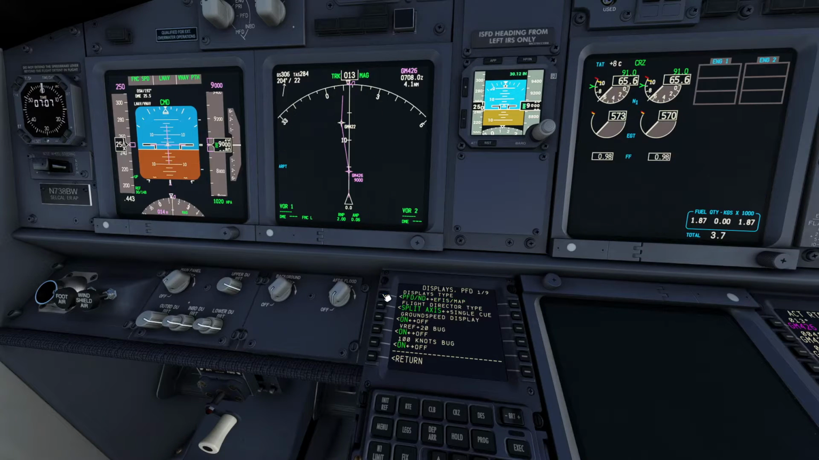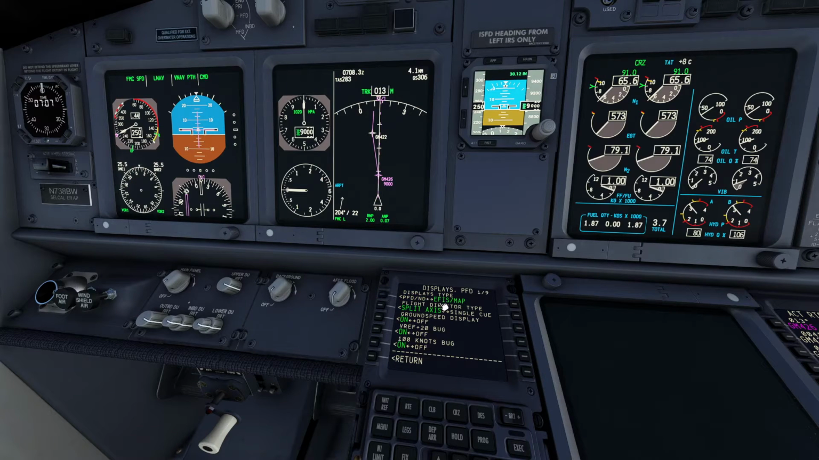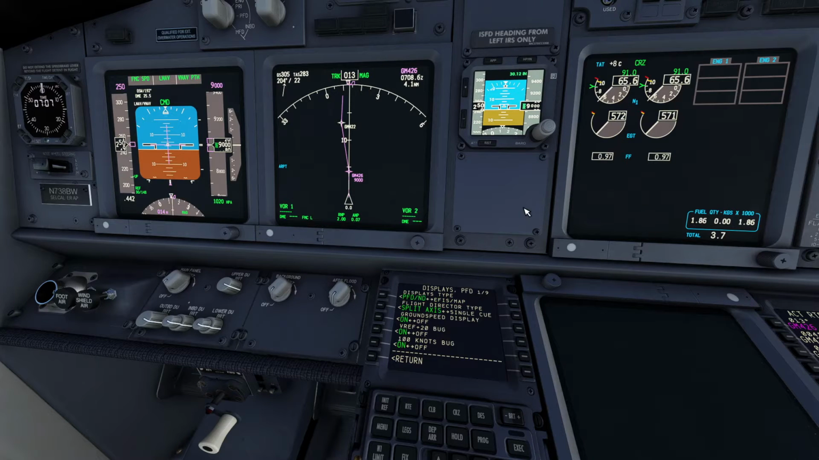If you go to PFD/ND, this stands for primary flight display and navigation display. So you have the primary flight display outboard and the navigation display inboard. This is the first option that you can have. Note that once you change to EFIS map, you have this type of engine display, and you cannot change it. Every time you have the EFIS map, you will have this type of engine display. With the PFD/ND you can change it, I will show you later on.